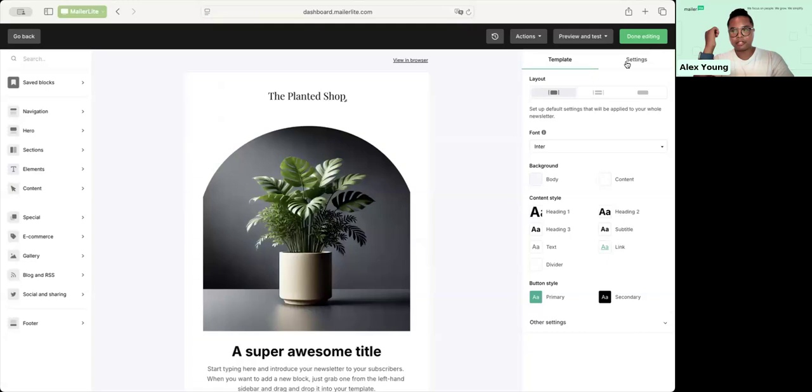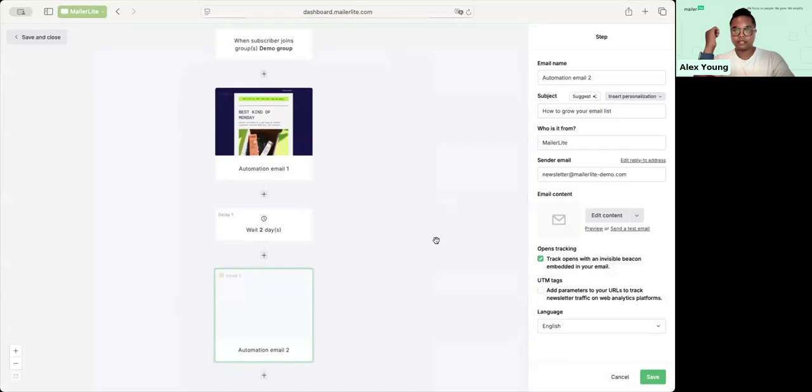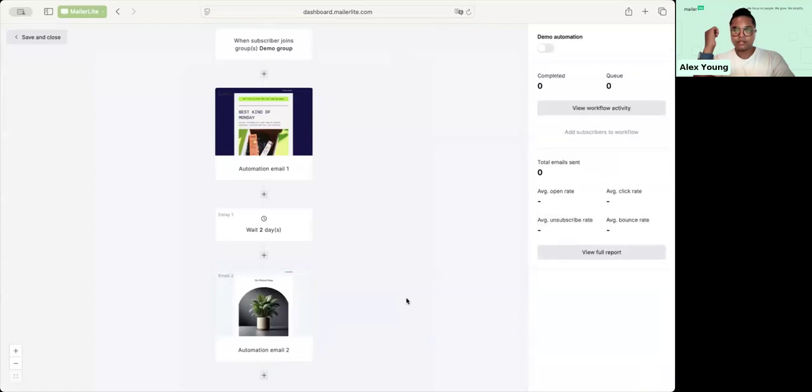Alrighty, and then again, we're not going to be customizing this right now. Let's hit done editing. And then hit save. And there you go. We have a lot of tools to customize these automations. And we also have an entire course in our MailerLite Academy around mastering automations with MailerLite. And so if you would like to take a really deep dive into every nook and cranny of our automation builder, you'll definitely want to check that one out.